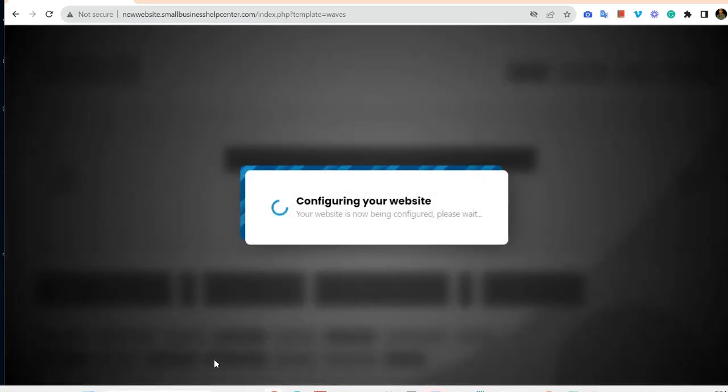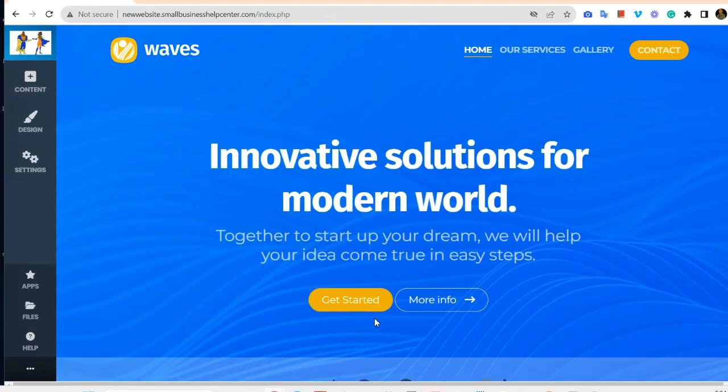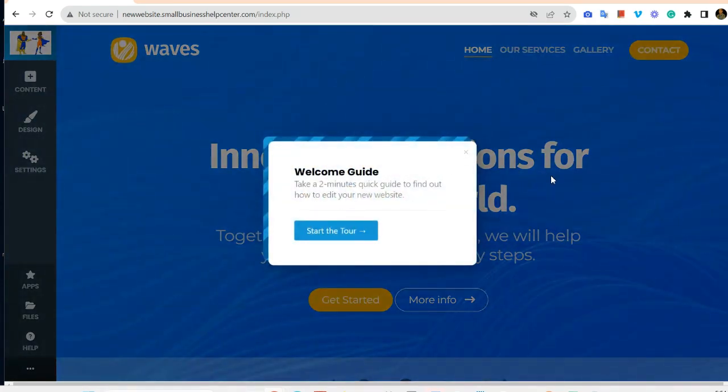Then we're going to put in all our pertinent information. If you don't want to put in your address, you can simply skip through this and simply hit continue. Once you hit continue, it's going to begin to configure your website. And inside your website, you begin to build your website out. You're going to come with a help guide, and the help guide is going to walk you through a tour in which to build your website.